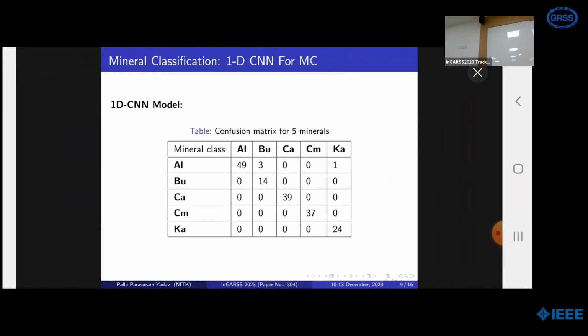The confusion matrix for the 5 minerals is shown here. Calcite and chloromuscovite are completely identified without any errors using the 1D CNN model. And at the same time, alunite, buddingtonite, and kaolinite are identified with higher accuracy.